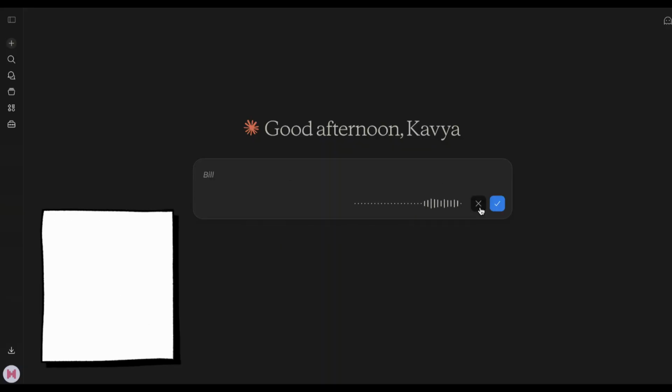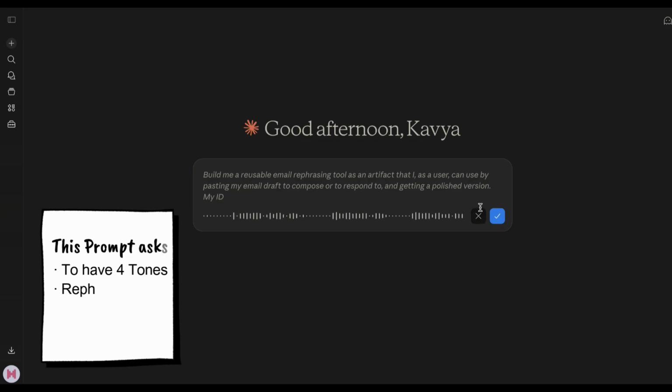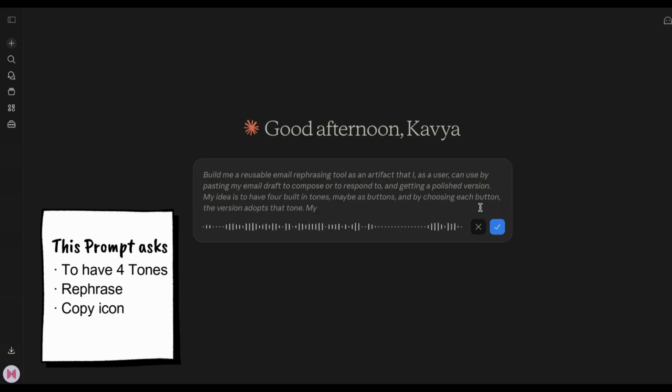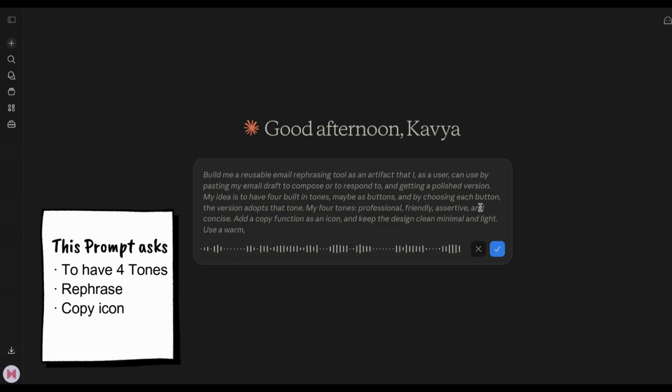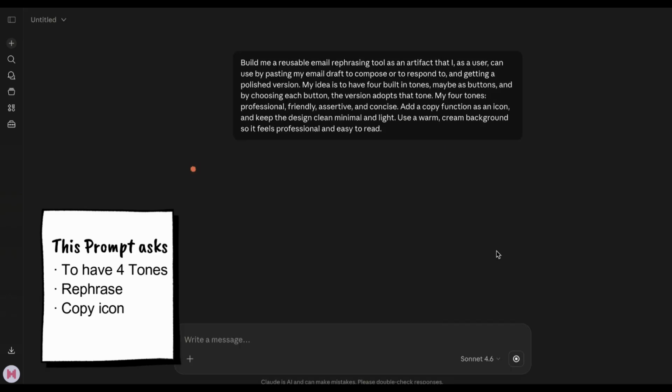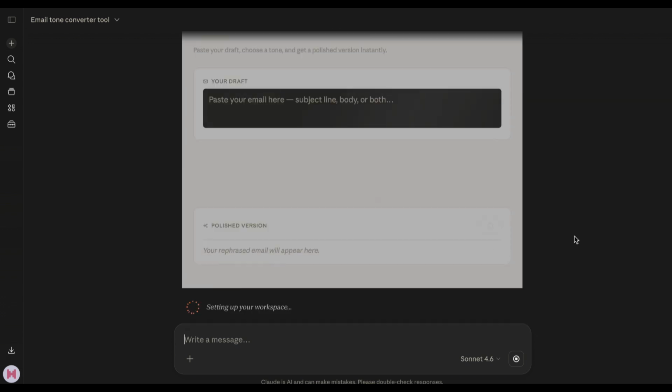So this is the prompt I'm using. Build me a reusable email tone rewriter as an artifact, which I as a user would use by pasting my email draft that I want to compose or respond to, and I get a polished version. My idea is to have 4 tones inbuilt, maybe like buttons, and by choosing each button, the version gets that tone. My 4 tones are professional, friendly, assertive, and concise. Add a copy function as an icon and keep the design clean, minimal, and light. Build this as a standalone HTML artifact. That's the entire prompt, plain English, no code.